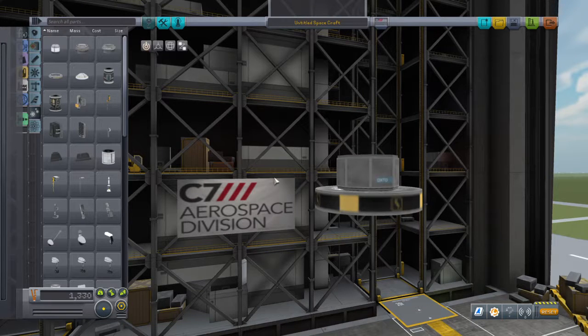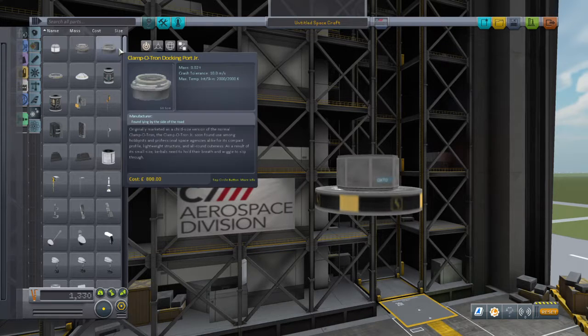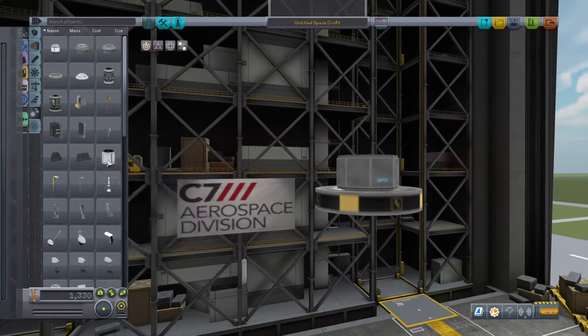Alright, hey guys, time to talk about the controls. Up here, right now we're in the place tool, which means we can just select parts from the menu and place them onto our ship.